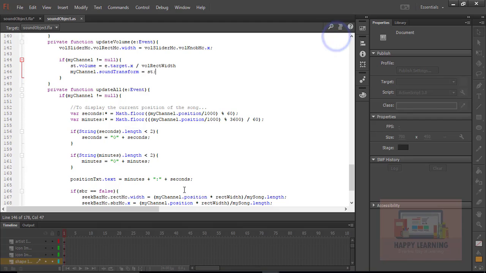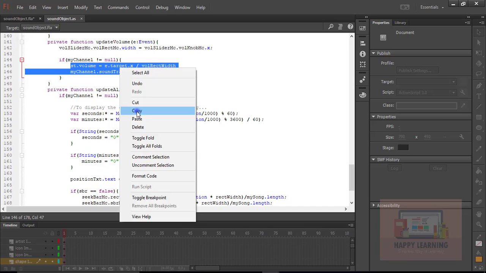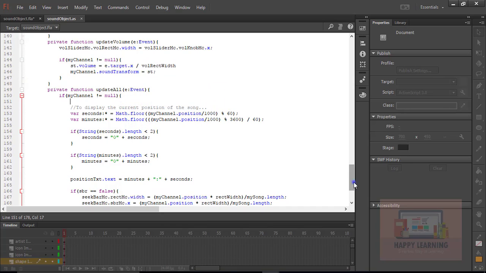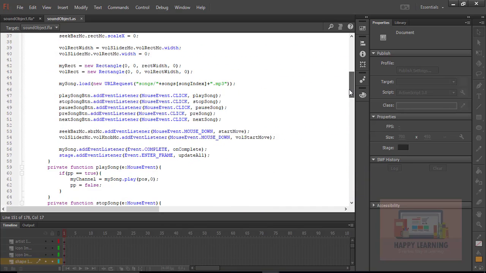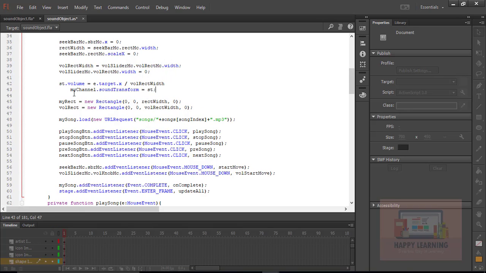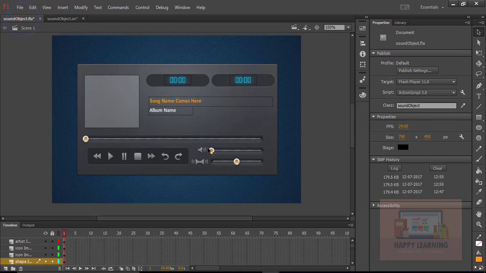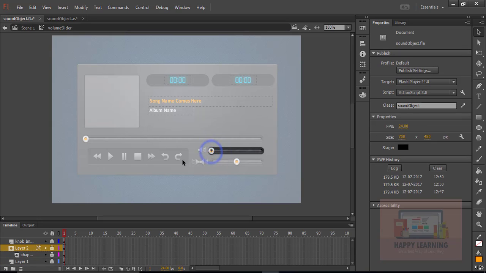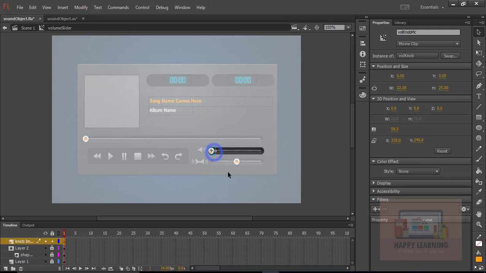And now we just need to take that same and we are supposed to set the initial value also. To set the initial volume of the song, we are supposed to take the x position of the knob, and the total will help us to calculate that value between 0 to 1, and then we can assign that value to the sound transform value. So I'm just changing that knob position to change the default value.